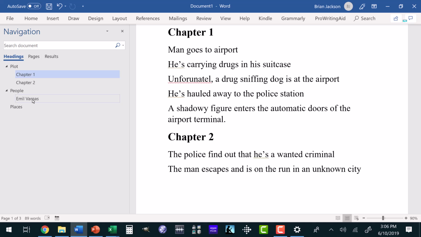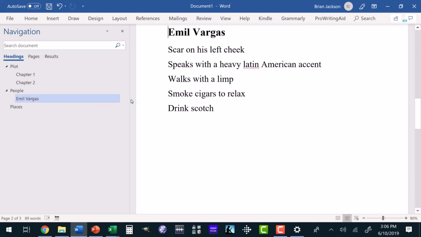Now, so we've got Emil Vargas as our people here, and we're getting all kinds of details about him. Keep on going. Raised poor and craves money. So what is his motivating factors in doing things? How does he speak? How does he walk? What are his mannerisms? And I can work all these things into my writing now. I can say things like, Emil said with his heavy Latin American accent. I can do things like that, and it adds depth and fleshes out your characters.